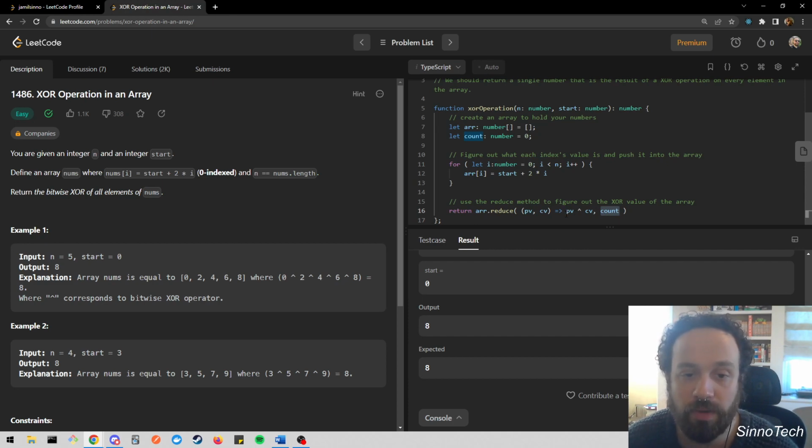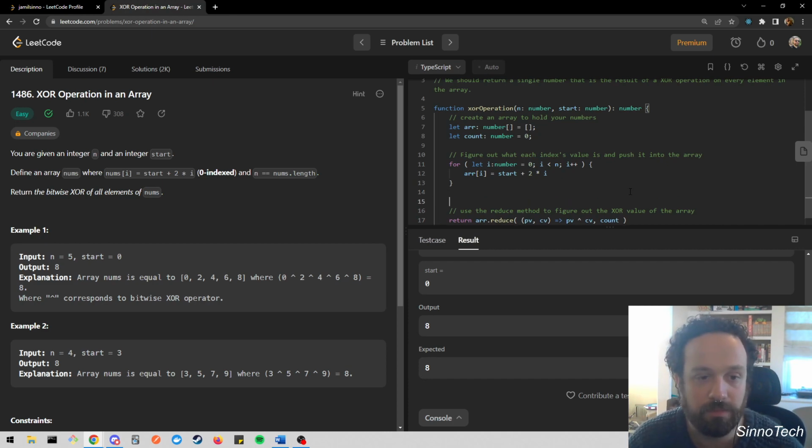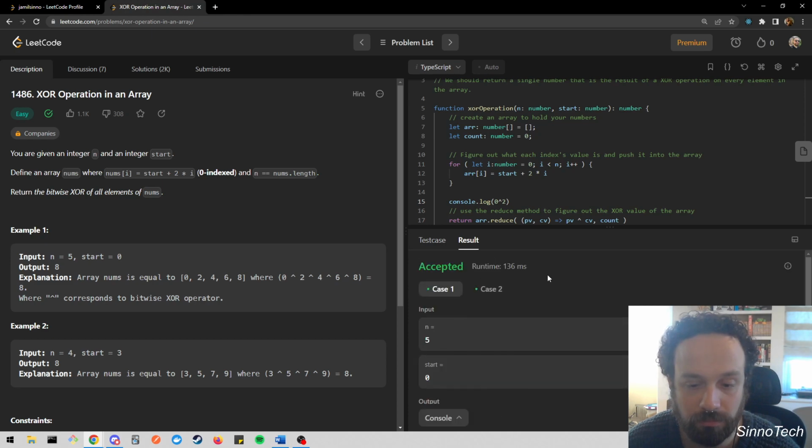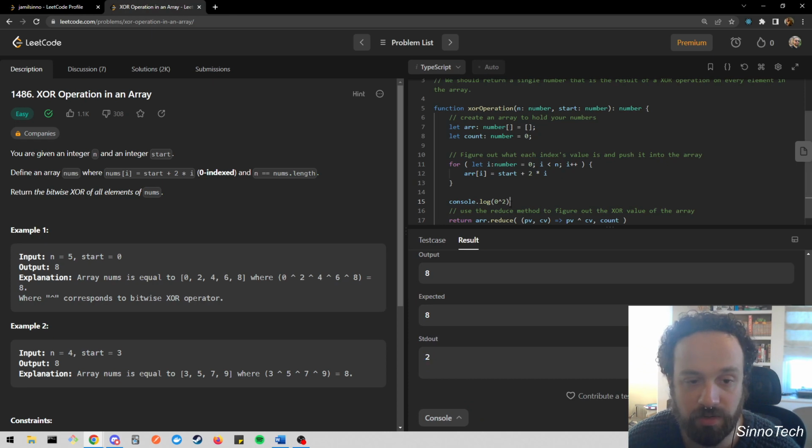But on your first iteration, when you are reducing from 0 and 2, previous value is 0, current value is 2. That will then reduce to a single number, right? Let me just see if I can console log that. So it's going to be console.log 0 XOR 2, and you'll see here it's 2. And then it's going to be console.log. I'm just going to do the whole thing.